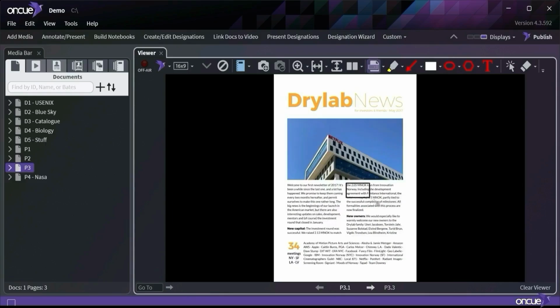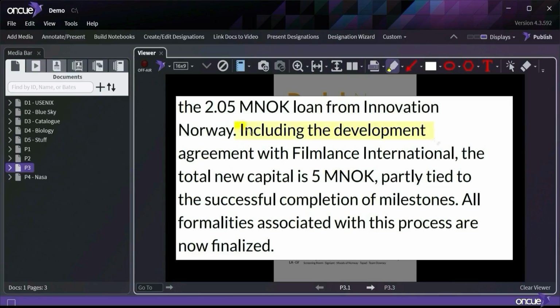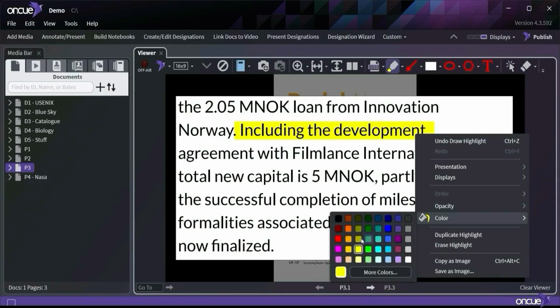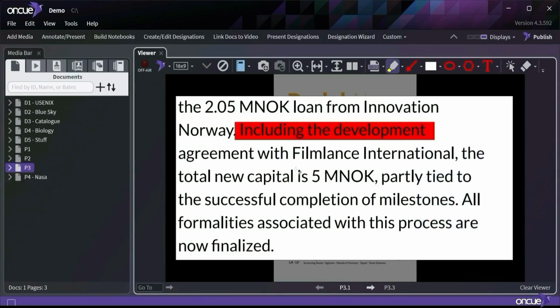If you do another call out here, and we can highlight right here, right click on that highlight, and then go down to our color, and we can change the color of the highlight without affecting our default highlighter color.